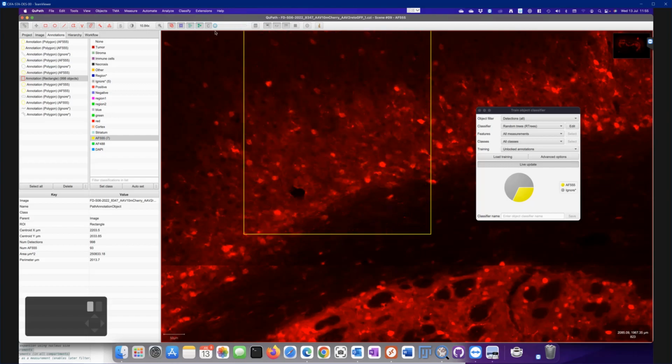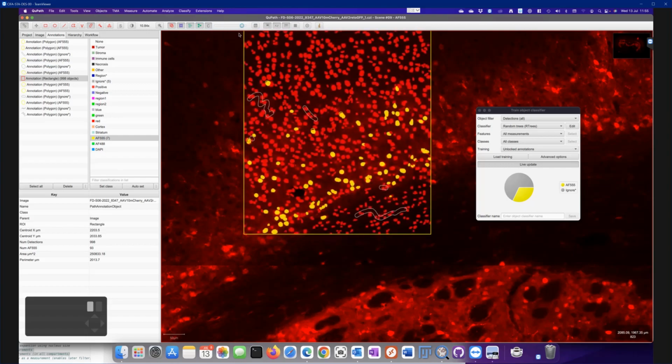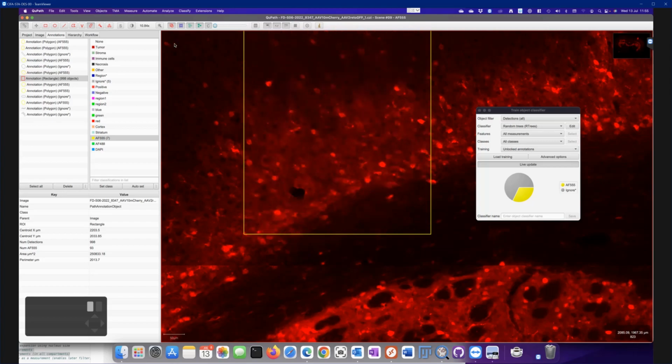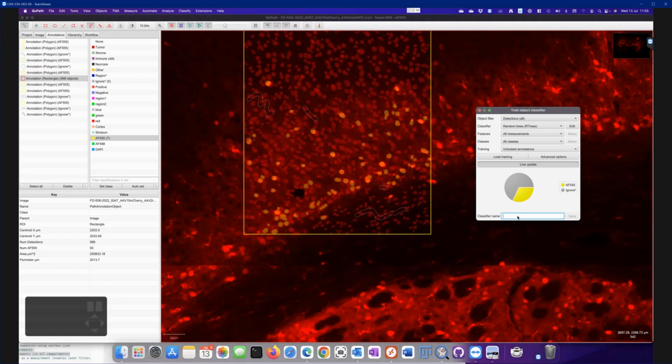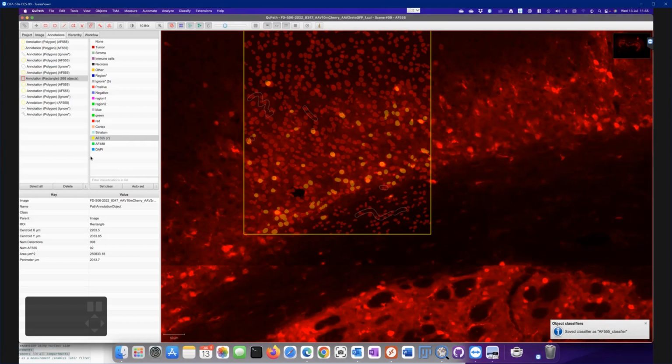If the classifier works okay, yeah, I think it's okay. If it's not, you can refine this. For me, I think it's okay. So let's save this as AF 555 classifier and save this. So now we have two classifiers, one for the green, one for the red.